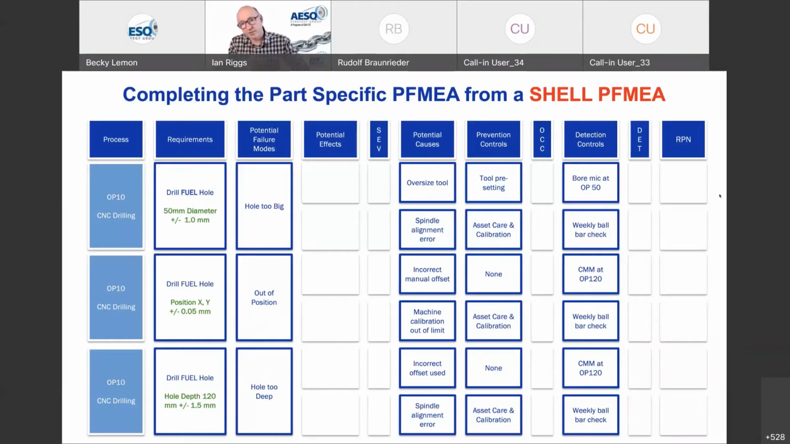But if you consider how Rolls-Royce did this with the Bangalore team, the first meeting of the cross-functional team to develop the part-specific process FMEA, they'd be presented with this as a document for the whole part, every operation, all the requirements, the failure modes, causes, prevention controls and detection controls already completed.